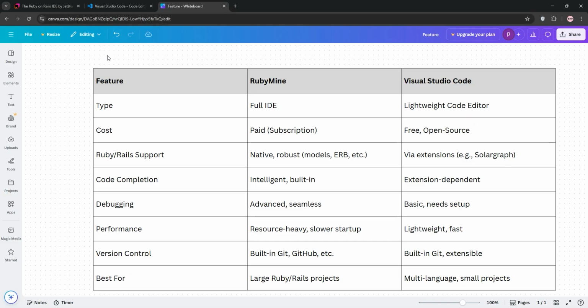So, how do they stack up? RubyMine shines for Ruby and Rails developers with its out-of-the-box features, deep code navigation, and refactoring tools. Perfect for large, complex projects. But it's pricier and slower to start. VS Code is free, fast, and flexible, ideal for multi-language projects or smaller Ruby apps, but you'll spend time configuring plugins for optimal Ruby support.